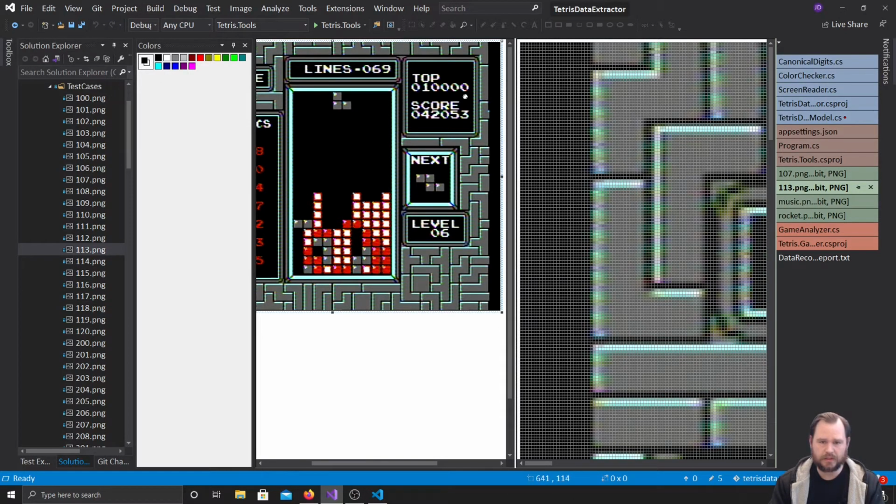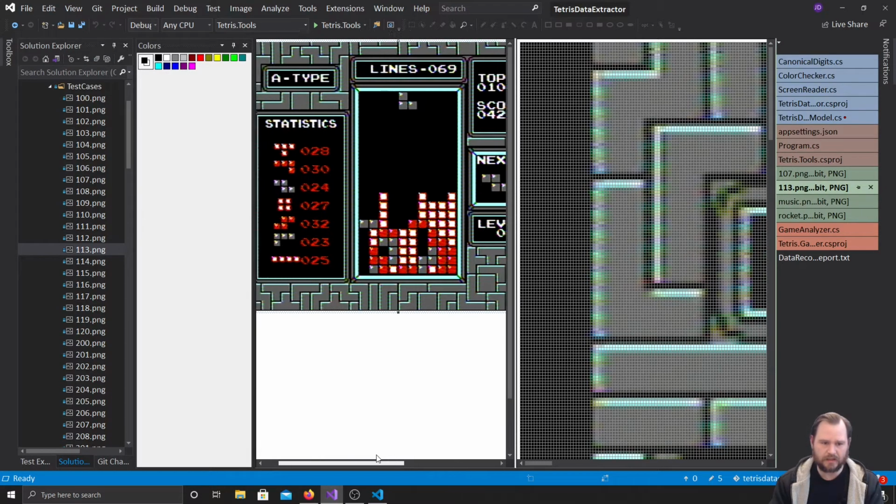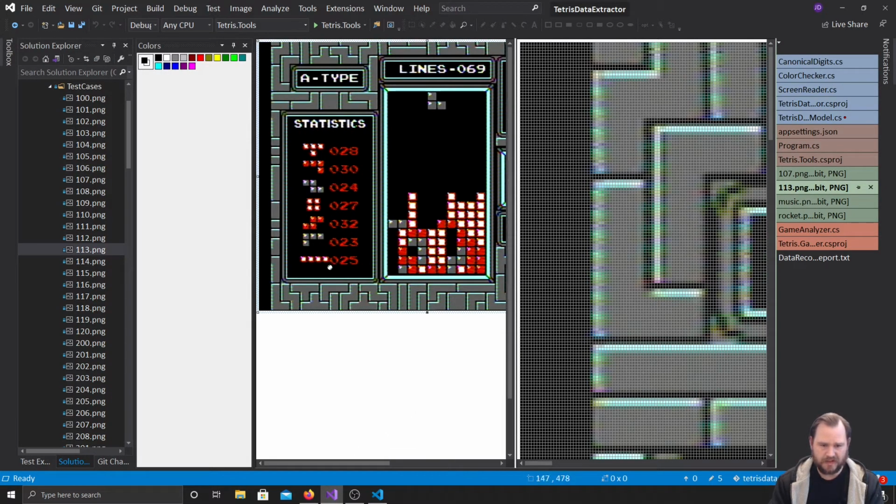Anyway, we looked at the top. If it's all black, then we're not playing. If it isn't all black, we're either playing or we're in the music screen. So then I decided that the next check would be this area underneath the long bar count. And if that's all black, then we're playing.